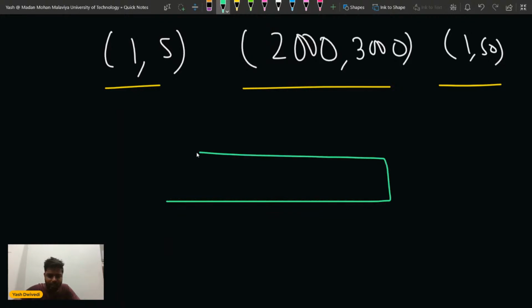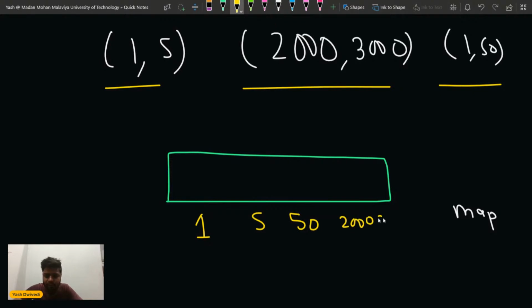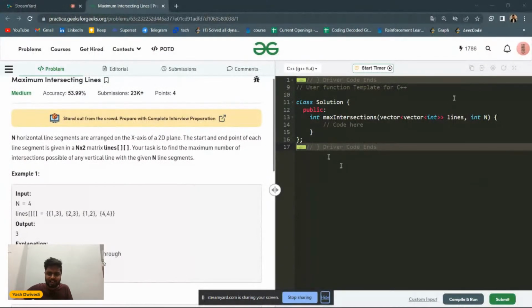So let's say our map looks something like this. We will use a normal map, not an unordered map, that takes log of n time for insertion. So this will be, let's say, 1, then you will have 50, then you'll have 2000 index, then you'll have 3000 index. So only this many indexes would be there here. Does it make some sense? And whenever you require, more indexes can also be accumulated. So let's start writing the code here.